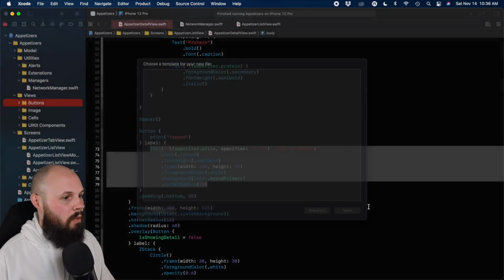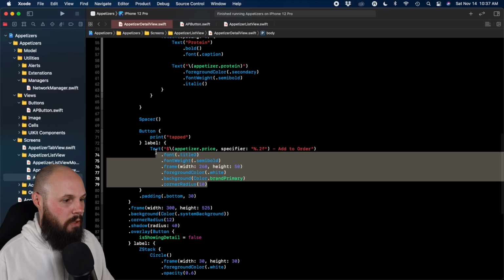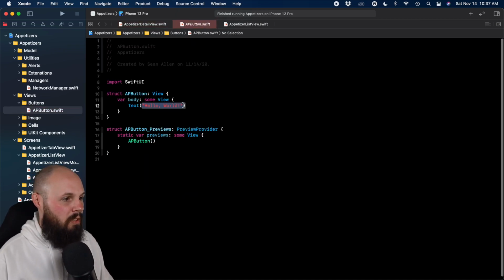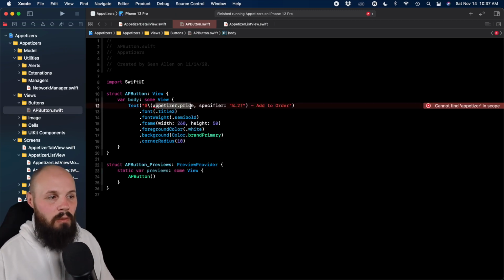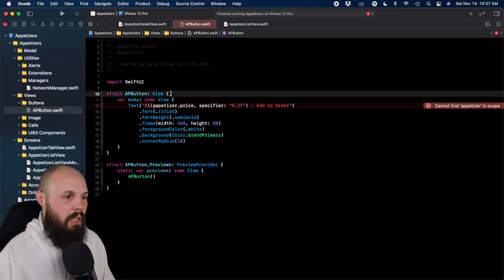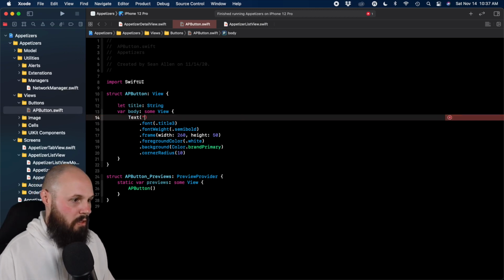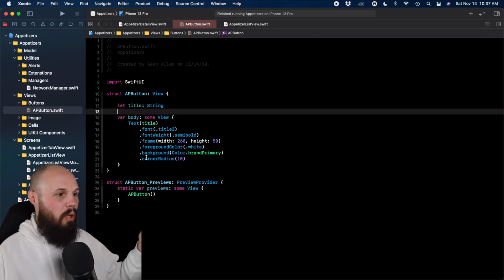Hit create. Cool. Then in our appetizer detail view, I can literally copy, and then back in the APButton, replace the text with paste. We're not going to pass in an appetizer, which you may be tempted to do, because not all buttons are going to need appetizers. We just want to pass in the string that is the text. So let title: String, and we can get rid of all this and make this the title. Whatever title we pass in, that's what it's going to be. Again, keep all our formatting there.